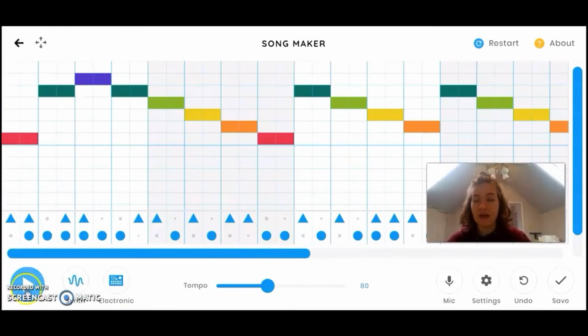So let's listen to how that sounds right now. Now we have the melody right here and then the rhythm down at the bottom. Let's listen. Oh, and I also wanted to mention that I actually changed up the instruments. So for my melody, I have the synth. And then for my rhythm, I have the electronic. So if you want, you can click through these instruments. The first one is the rainbow colored blocks that you can fill in. And the second one is the rhythm down at the bottom. So I went with synth and electronic, but you can mess around and see which ones you like the most. Let's listen now.